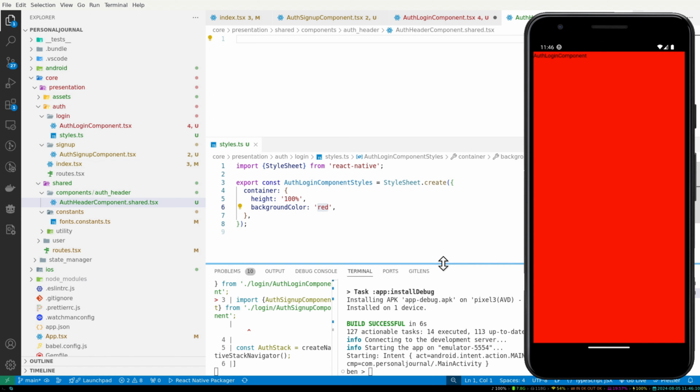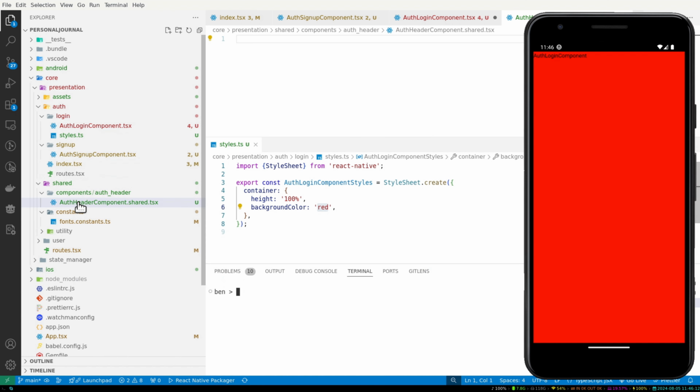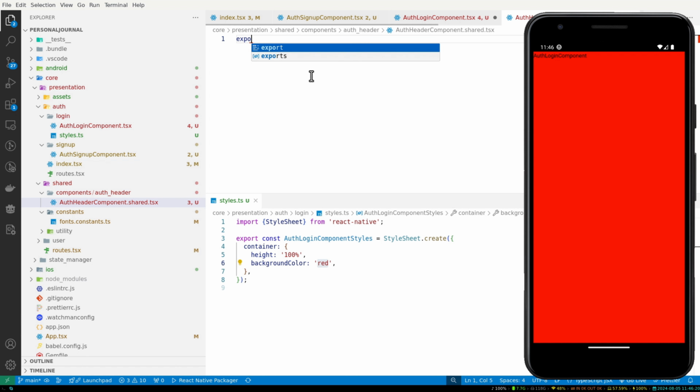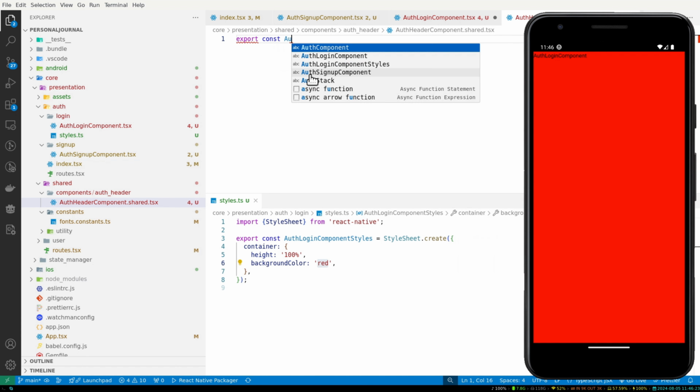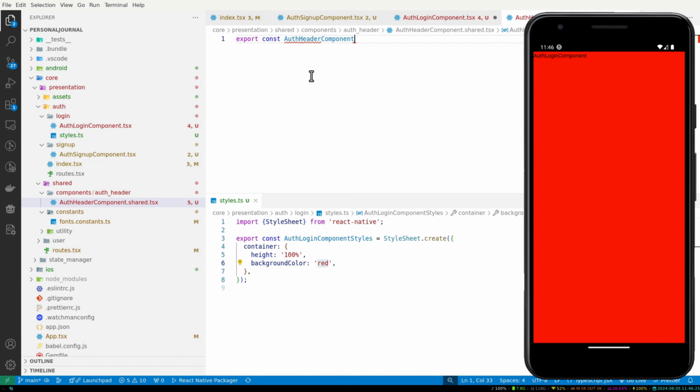Okay, I believe my mouse is misbehaving, so I'll have to type this out. So we just export constant auth header component. You can have it namespaced as shared or not, it's up to you. Like we can start with, for example, shared or the header component, because we may have a shared one in the app. It's up to you. Yes, and then this one will return a view. Okay, so this view will be like this one.